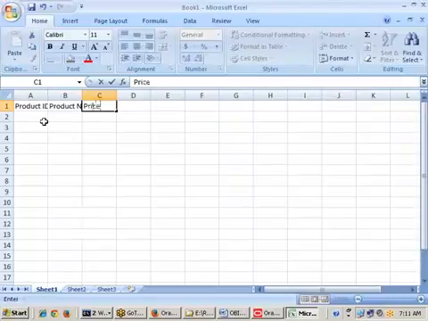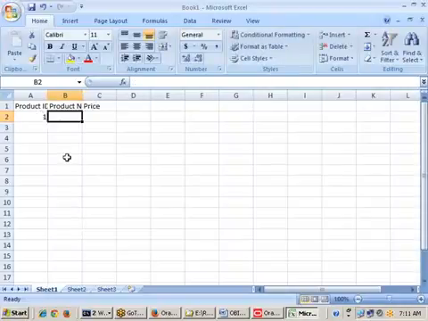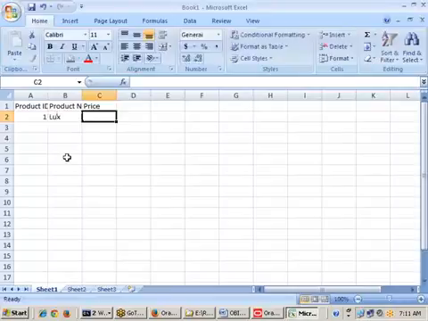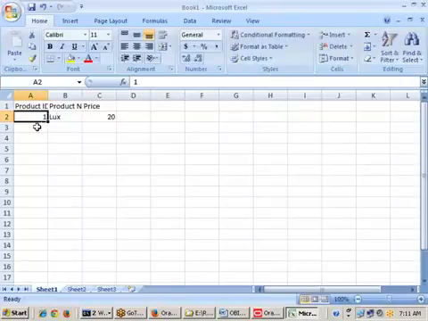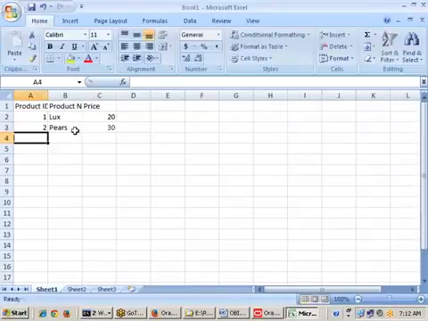Product ID, I am giving as 1. Let's say some soap name, Lux. Price is equal to 10. Next, 2, Pears, some soap, price is equal to 30. Okay, we have given it like that.